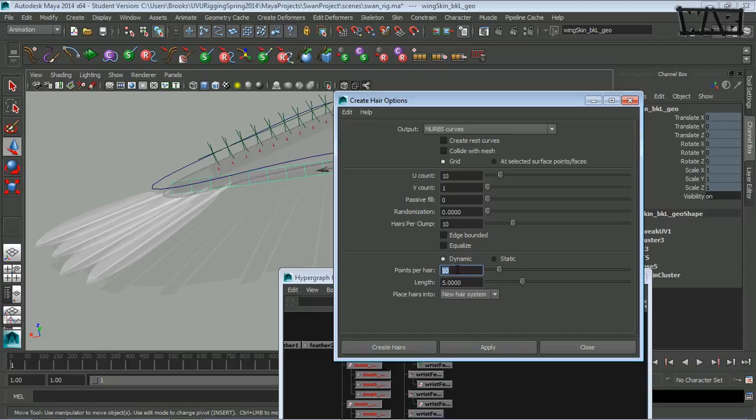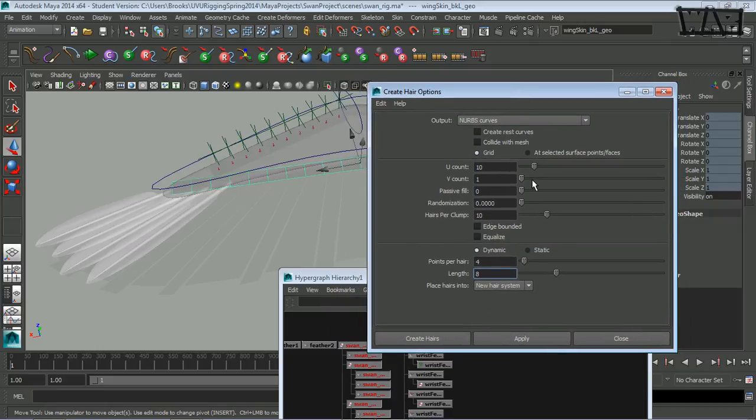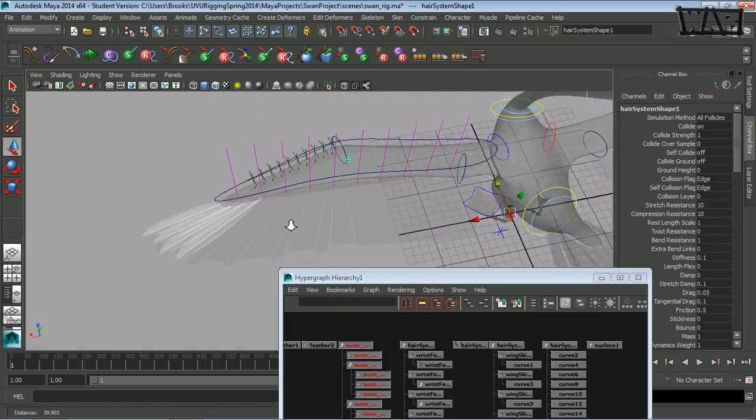Anyway, okay, so we got points per hair. I'm going to change this to, say, 4. And we got it set to a new hair system. The length is set to 5. That seems a little bit short. So let's set that up to 8. A little too long is better than being too short. So with that in mind, I think I might even go higher. Go 9. Okay, we'll create hair.